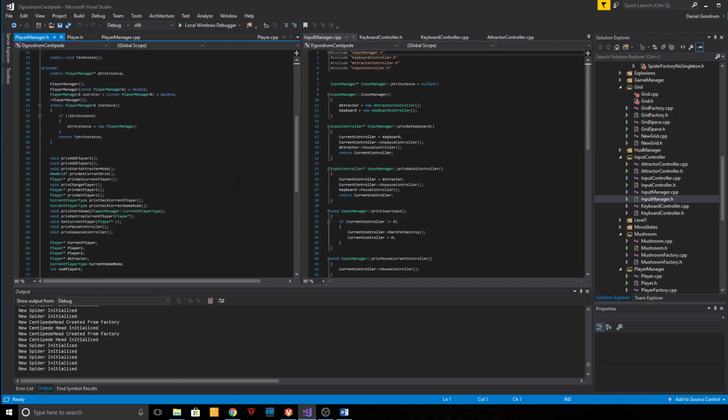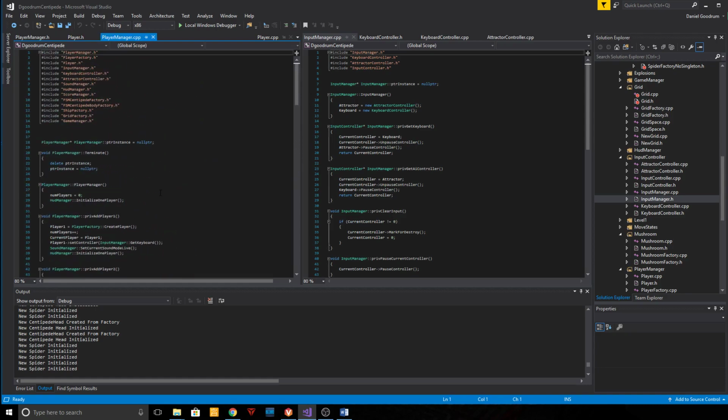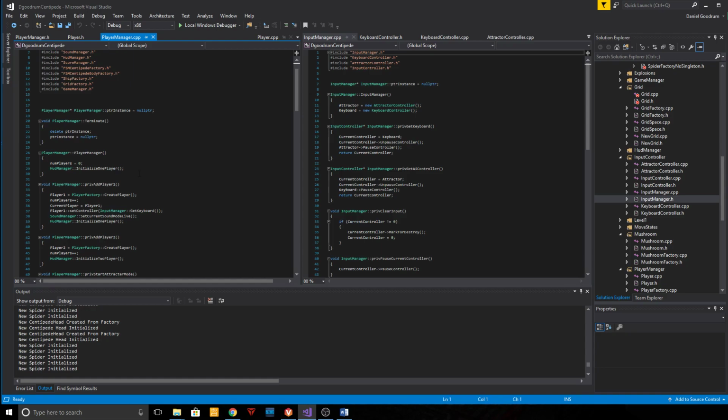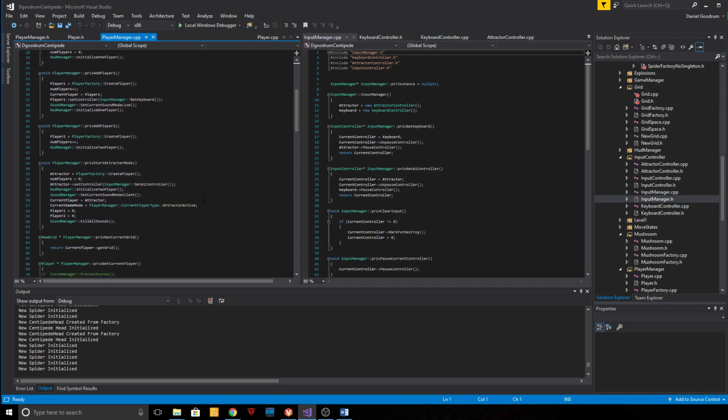On initiation, this just sets the number of players to 0 and initializes the HUD manager. This doesn't need to be here. That was just for testing. And then I have add player 1, add player 2. The player 2 I didn't really mess around with too much. And then the attractor mode.